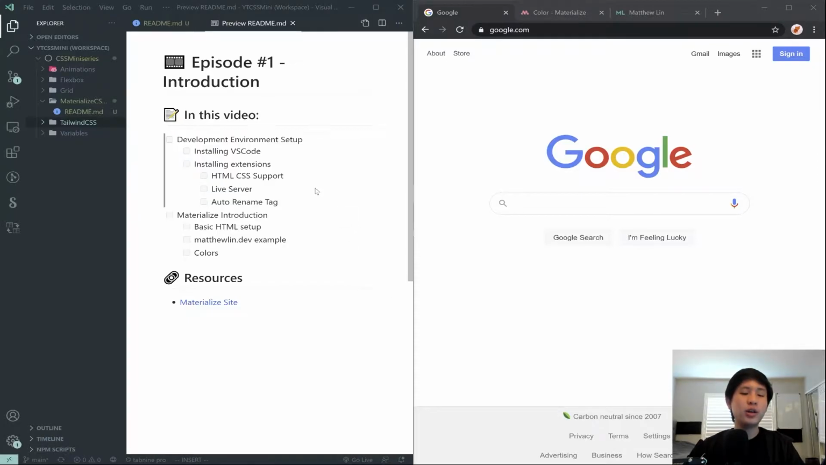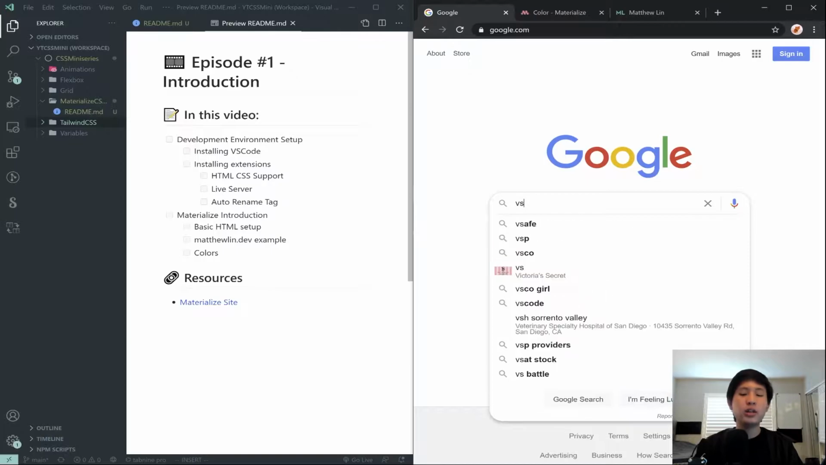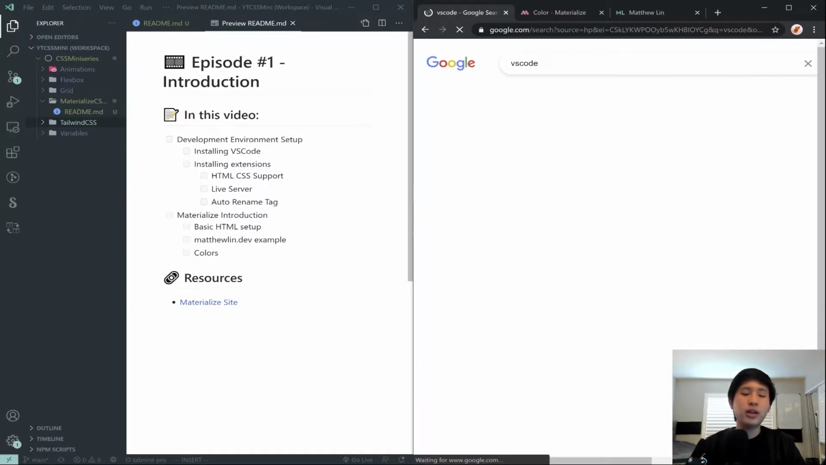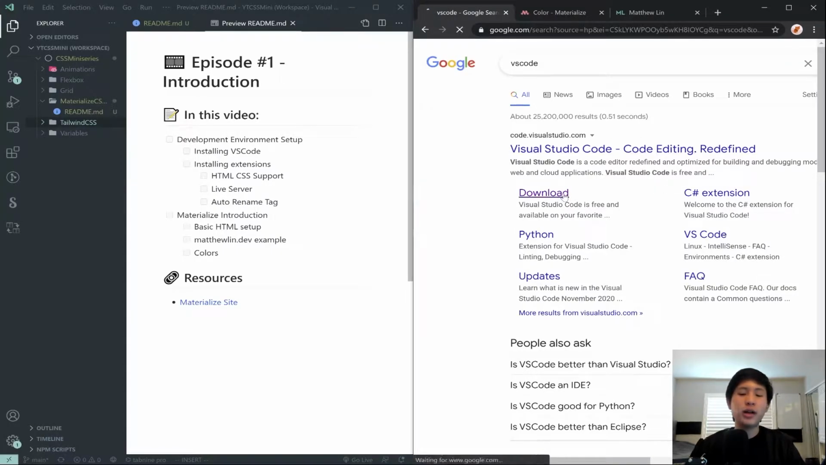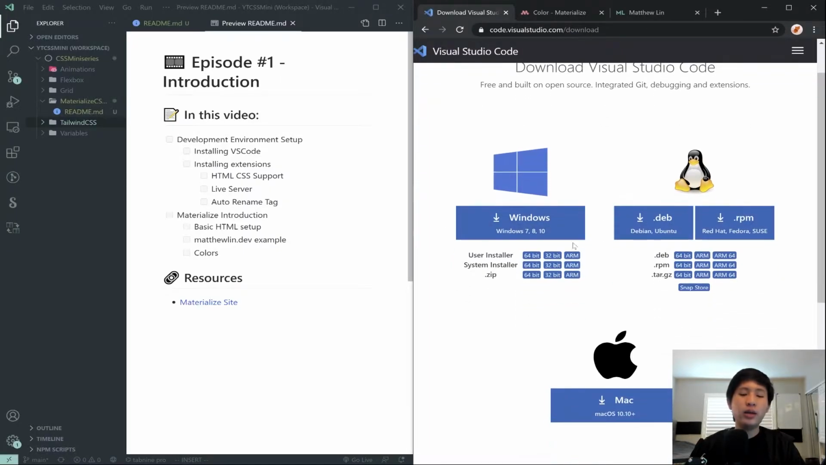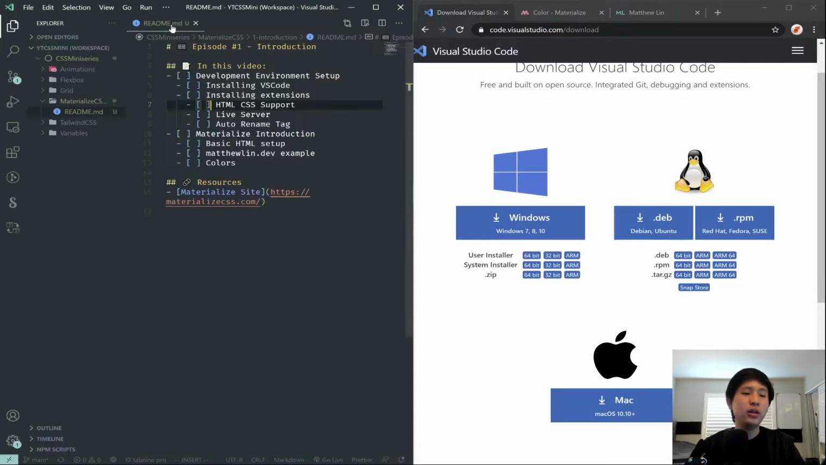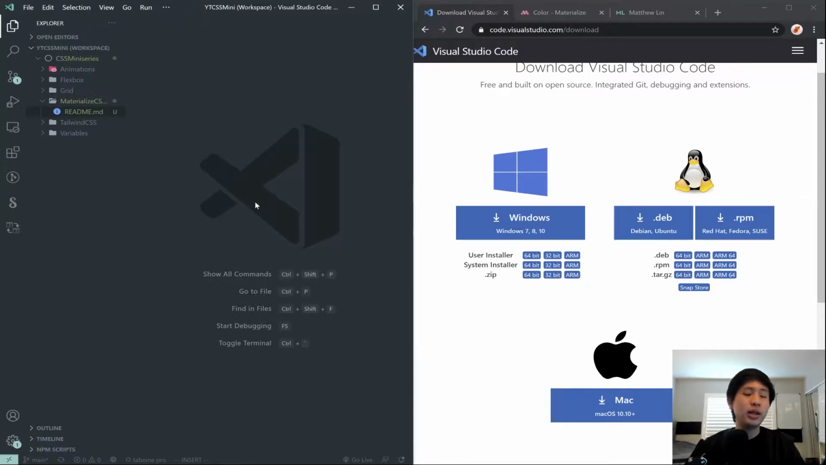So let's go ahead and get started with setting up VS Code. You can just search up VS Code in Google and then click on the download pop-up here, and you can download for your version. Once you get the installer and run it, you will be left with this program right here. It'll look bluer because I'm using a theme, and you won't have all of these folders, but for the most part it will look like this.